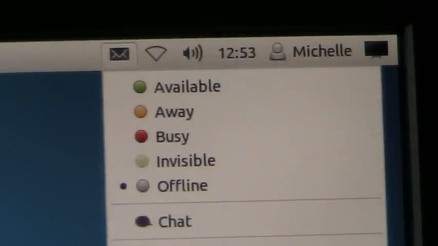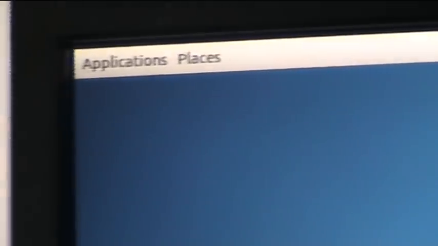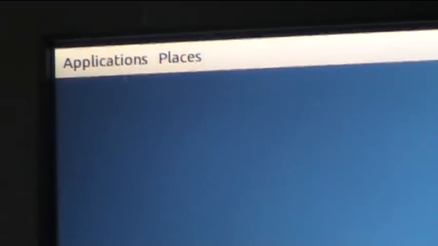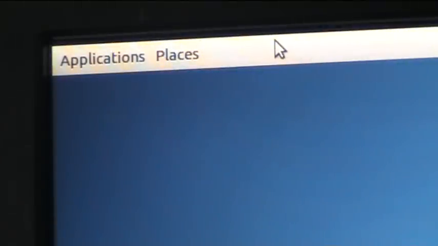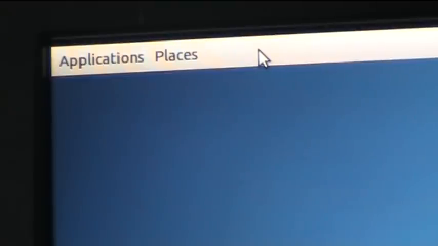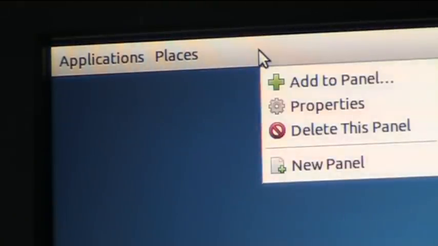To the left, you then have the usual as found, but rather than the classic Unity lenses, we have a more traditional applications menu and places. Now there are a few things to potentially notice, which you'll see that we can't actually right-click on here to get any options up or to adjust any panel settings. To do that, we have to hold down both the Alt key and the Super key, which is also known as the Windows key. Then we can right-click.